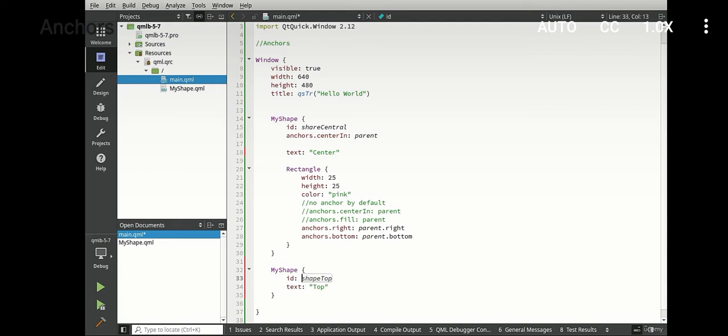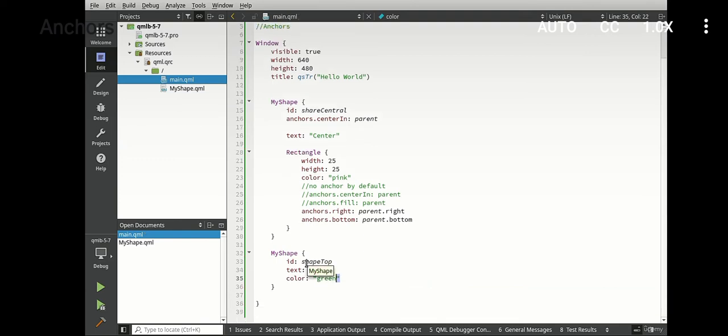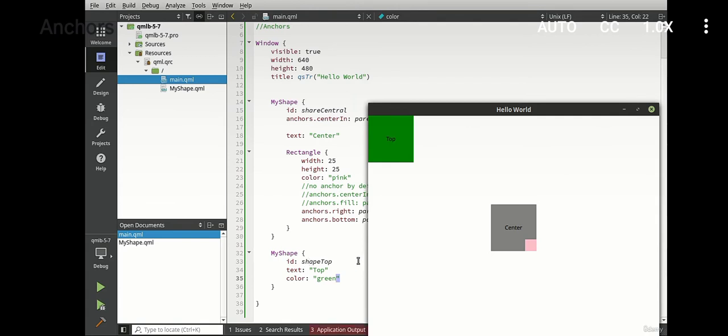And we need to give this a good color. Something that goes good with the drapes. Why not? Green. Everybody likes the color green. Save and run. And what do you think is going to happen? Sure enough, it's over here because there's no anchor. By default, no anchor. So it's just over here.